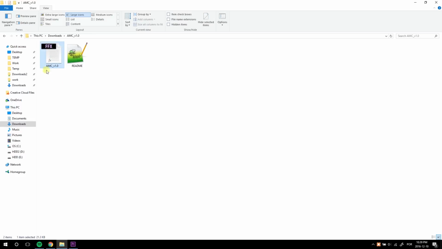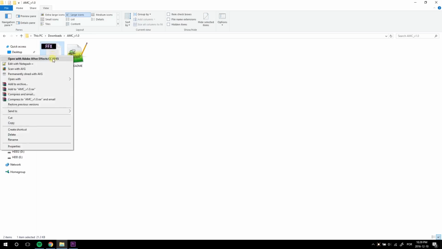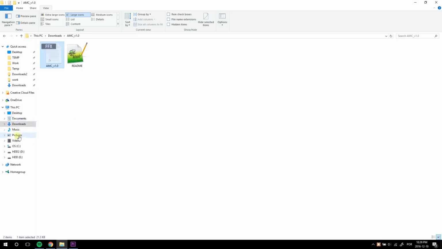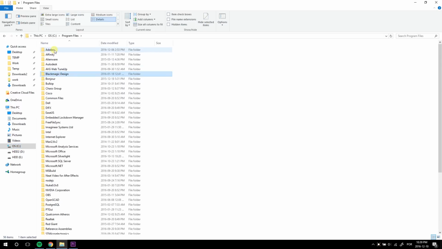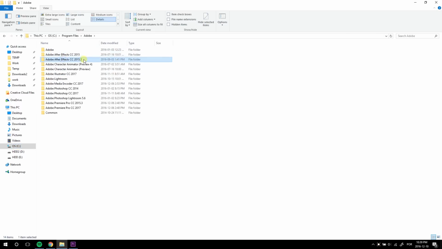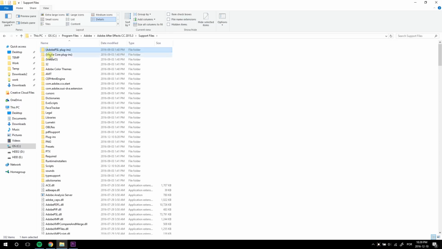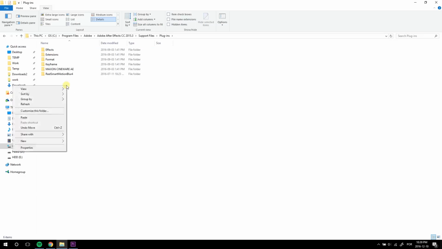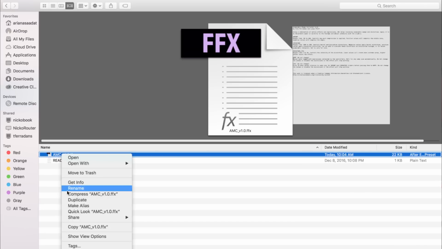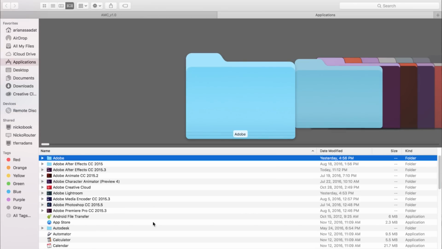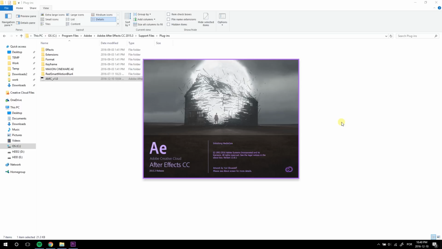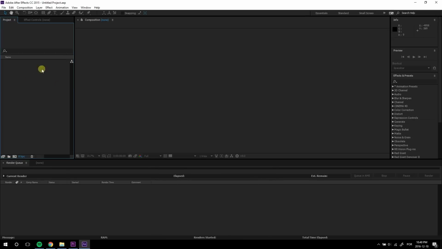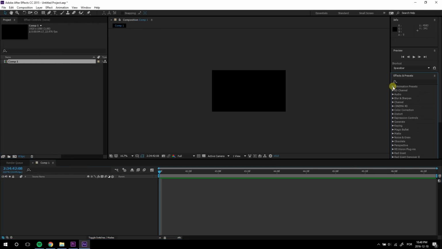Before you start, you should place the preset file in the correct folder. For Windows users, you gotta go to C, Program Files, Adobe, After Effects, your version, then you put it in the Plugins or the Presets folder. For Mac users, go to Applications, After Effects version, and just put it there somewhere. Now open After Effects, and you can find AMC in the Effects and Presets panel under the Animation Presets folder.